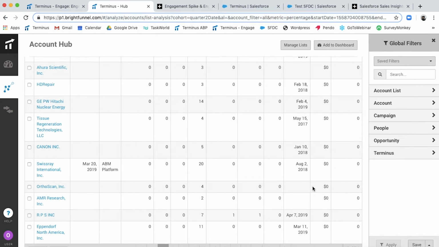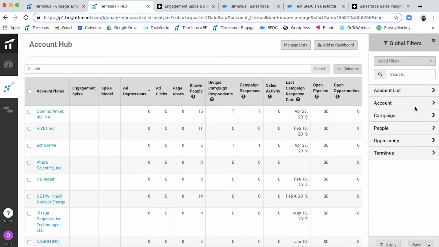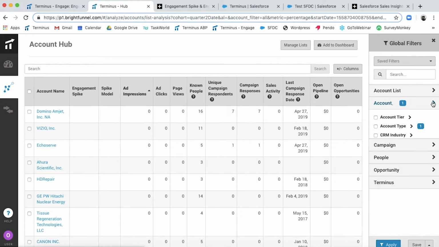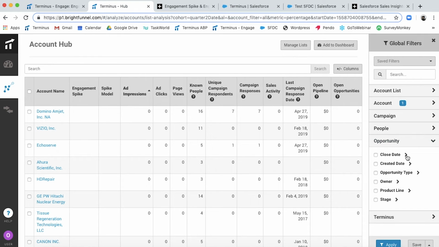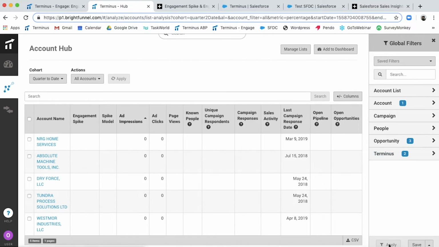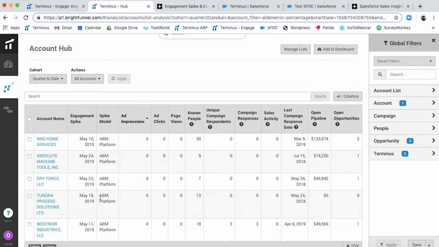And then from a CS perspective, we want to only select accounts that are customers. So come to account type, customer, and then we want different opportunity types, obviously. So we'll go to the opportunity section and we will do opportunity types that are cross-sell, renewal, and upsell. And then similarly, we still want to highlight accounts that are showing engagement. So we'll select our engagement model and have a spike in the last 30 days. And we can apply that and we'll come up with 5 total customer accounts that have open opportunities that are engaging with our brand at a higher than normal level.